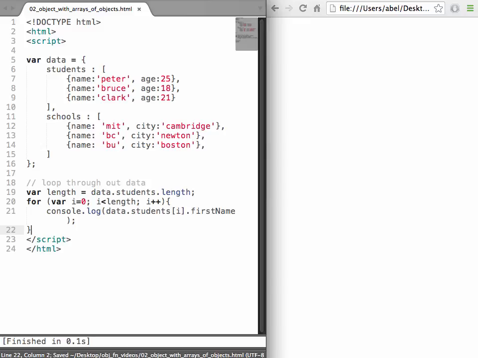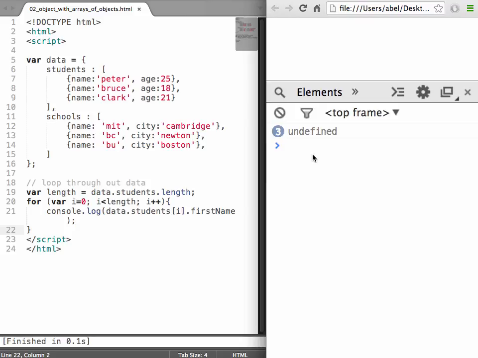Let's go ahead and load this onto the page, onto the browser. And we'll open up the console, and that should be there already. And we're getting undefined. So that means we made a typo somewhere. Let's take a look. Yes, of course, this is name, not firstName.